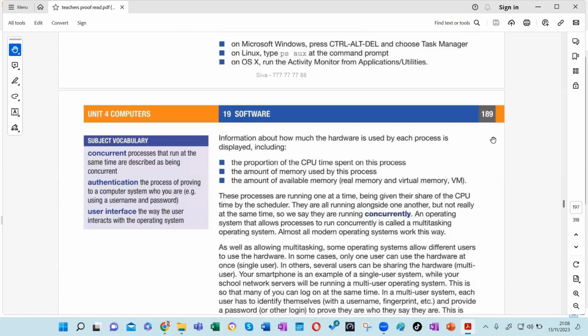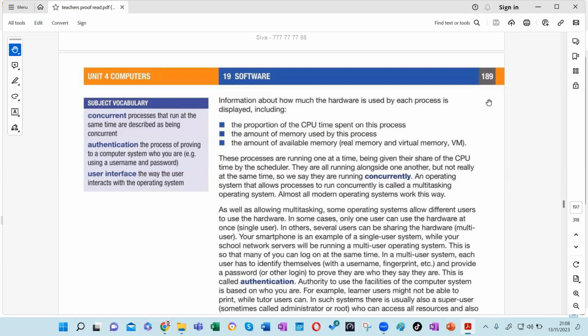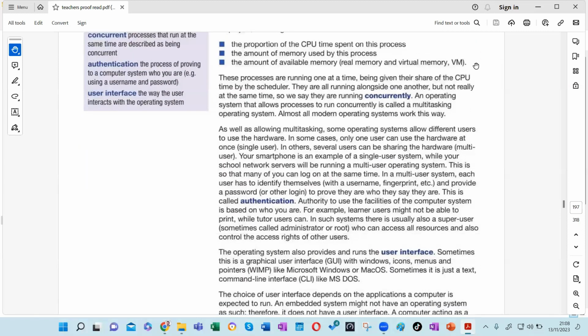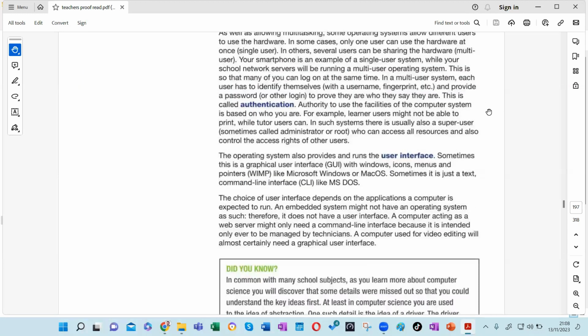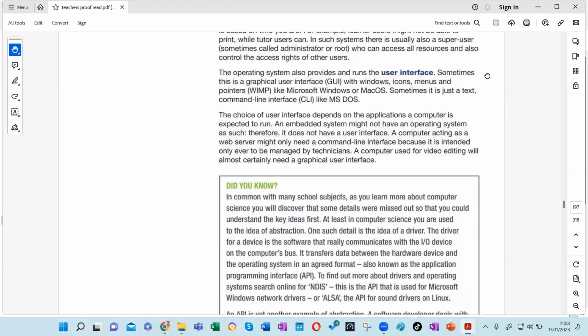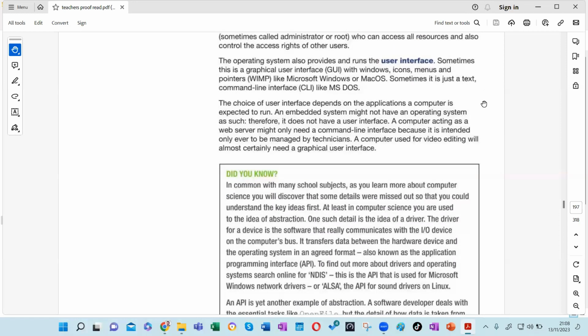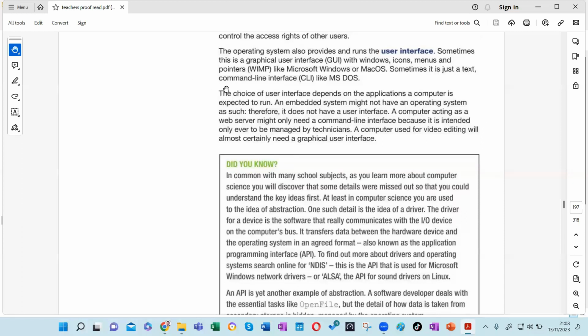We also saw that OS can authenticate users, and some OSs can handle multi-user systems, like the OS running on servers, multi-user operating systems. Then we have single-user operating systems running on personal devices. What else did we learn? They provide user interfaces, different types: GUI, command-driven, and menu-driven. The choice of user interface depends on the application the computer is expected to run.